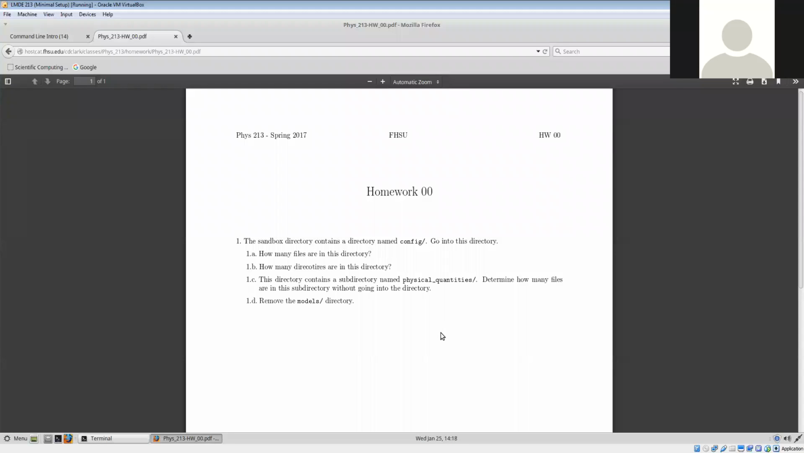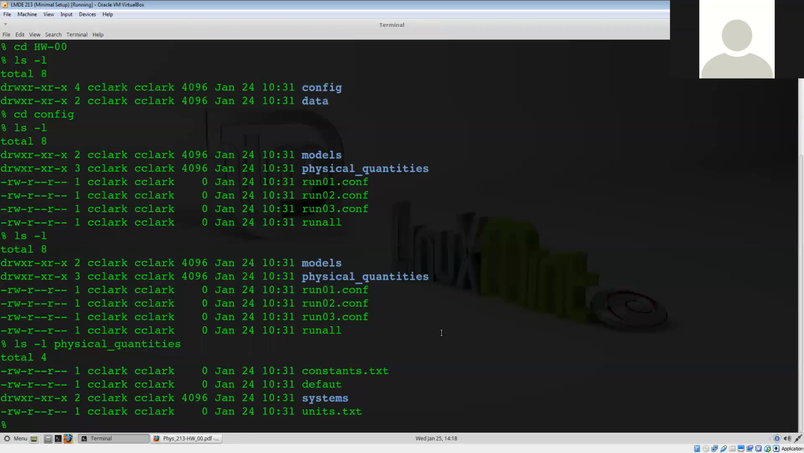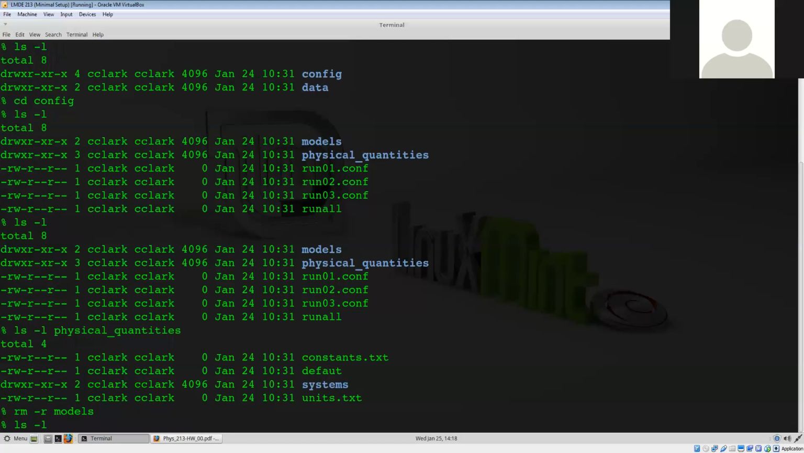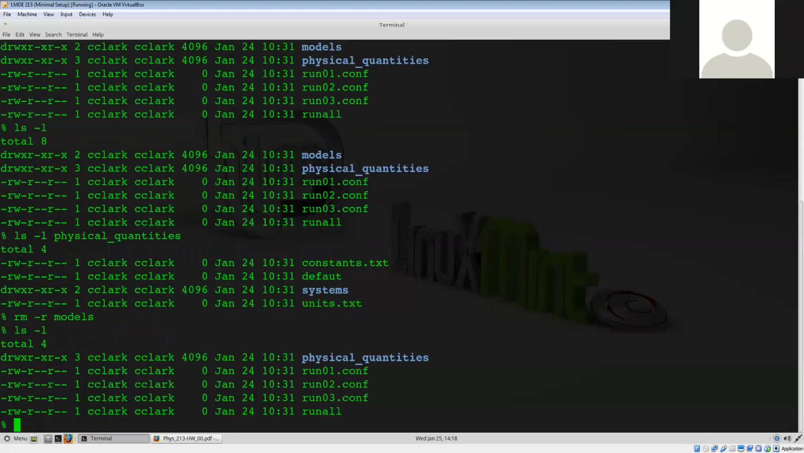And the last part says to remove the models directory. Okay, so there must be a directory named models in here. I'm going to remove that. And I'm going to check that that actually worked. All right, good. Okay, so here's the models directory, and now it's gone.